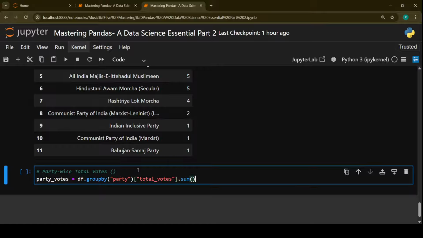Then we want the sum. So based on the party, how many parties are there, and then how many votes go to each. So we will just group by it, and then we'll make the total sum out of it. Okay, and then we need to reset the index. That we have to do.